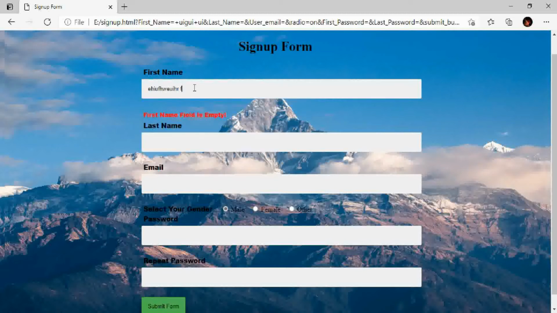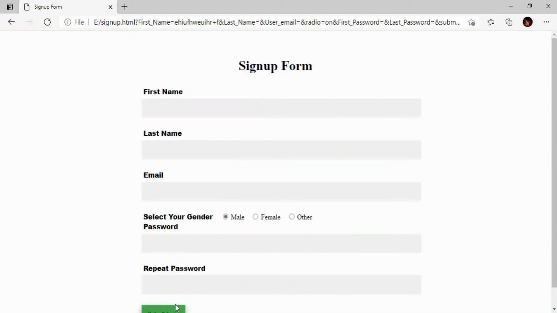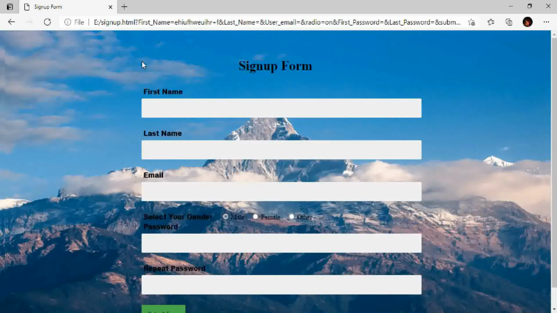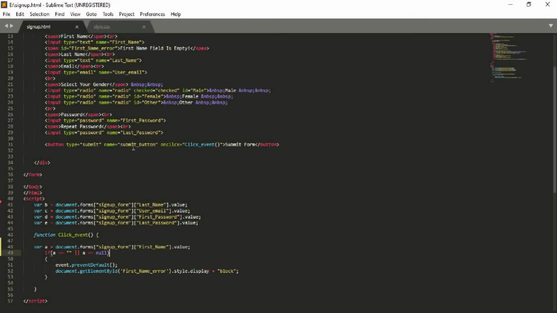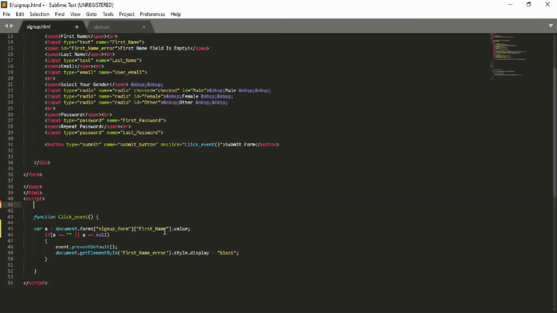This error will appear that the first name field is empty. Let's see if I write something here or anything, when I click on this button it does not stop, it will be submitted. Now come again and let's apply this function on all these input fields. And first let all these texts be here inside the function.